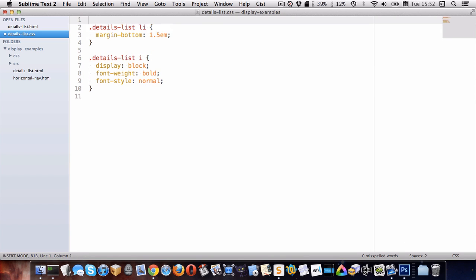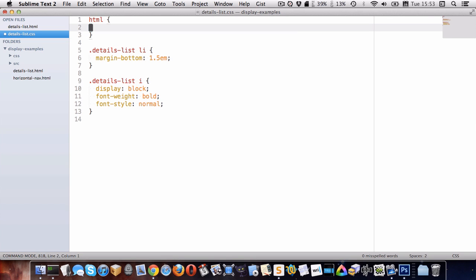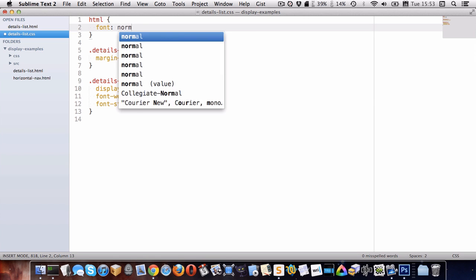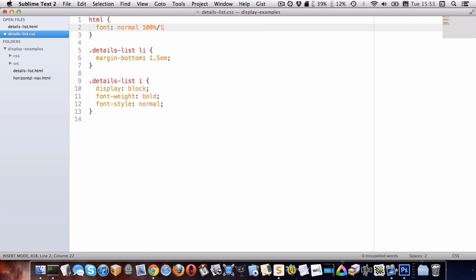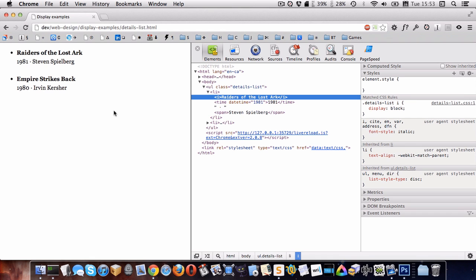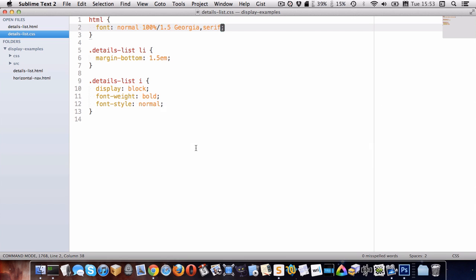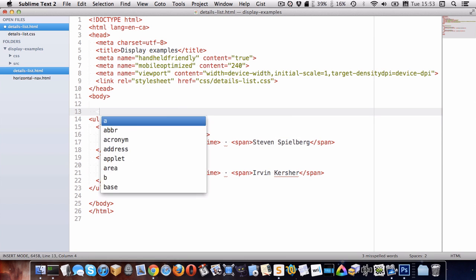All right. And I'm going to target the HTML element because in the PSD I'm using Georgia. So I just want to set this up to use Georgia. All right, that looks pretty good. I think the only thing we're missing from my Photoshop now is my title. So let's put that in. That's just going to be an H1 on here.